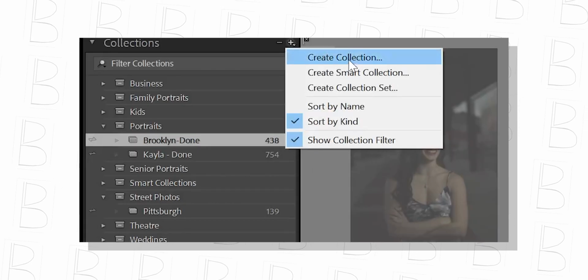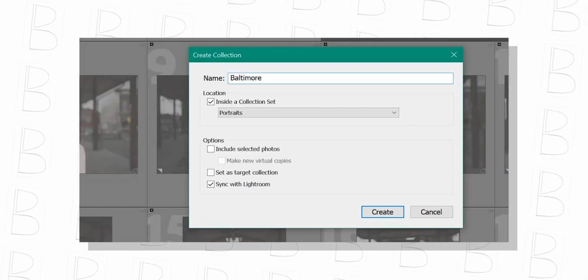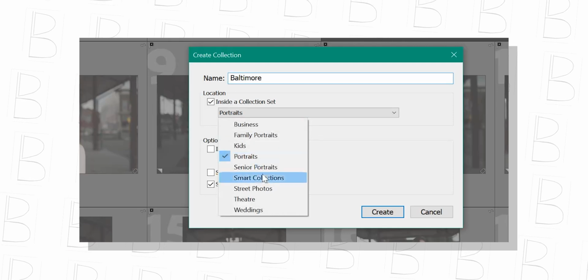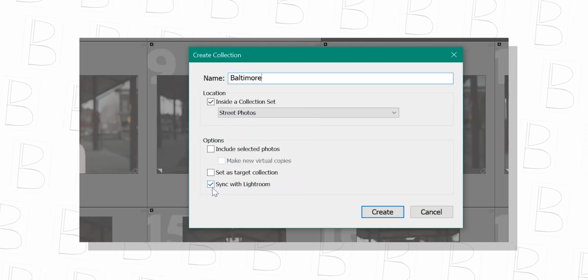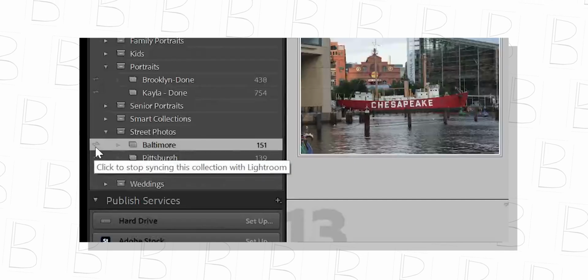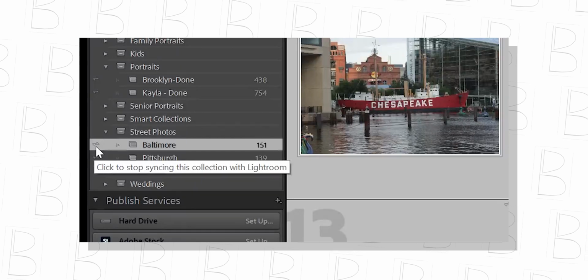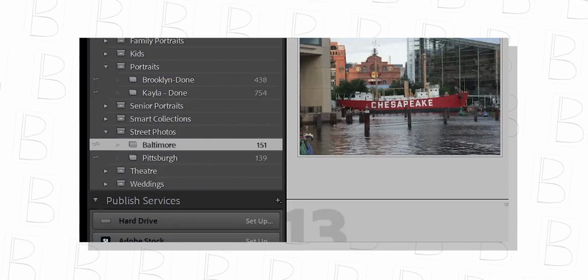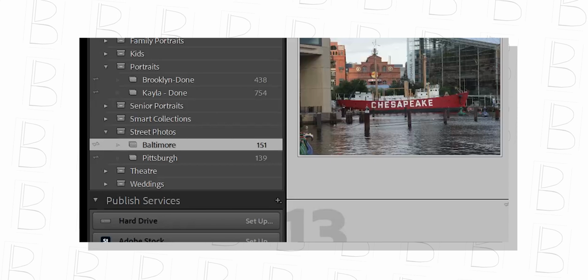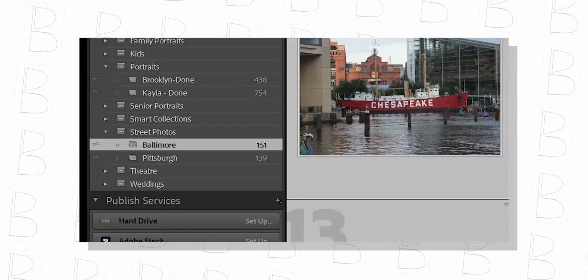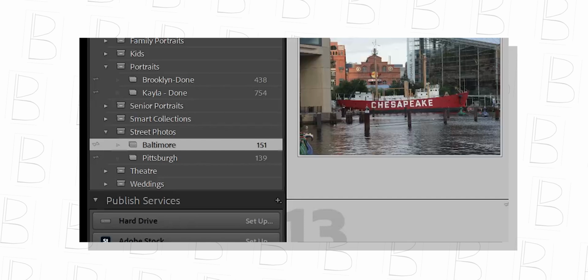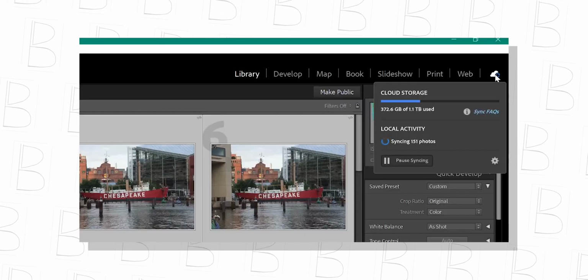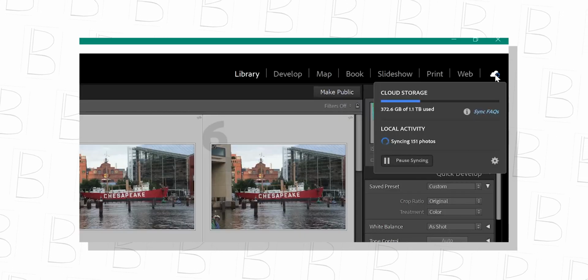Now you're gonna create a collection. You're gonna name your collection, you're gonna say what collection set you want it to go to if you want to, and most importantly, you need to check the box at the bottom to make sure that it is syncing to Lightroom as well. Now in your collection tree, at the left of your collection name, you will see a sync icon. And if you click that, it will stop syncing to Lightroom. And if it's not syncing to Lightroom and you don't see that icon, click on the box and then it'll start syncing to Lightroom. Now you want to give Lightroom Classic a chance to back up the photos to the cloud. And if this is your first time doing it and you have a lot of photos in Lightroom Classic, this is going to take a while.